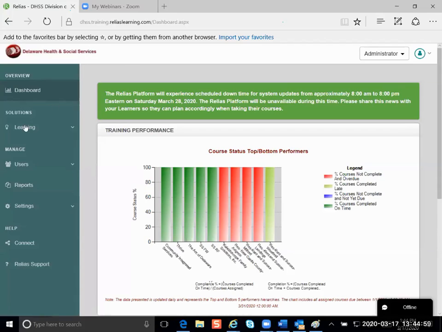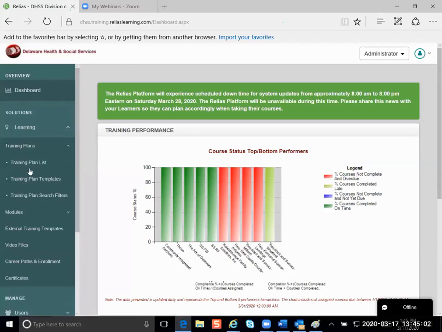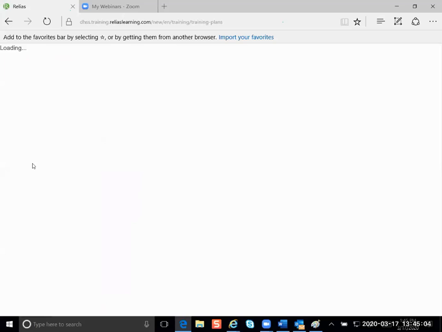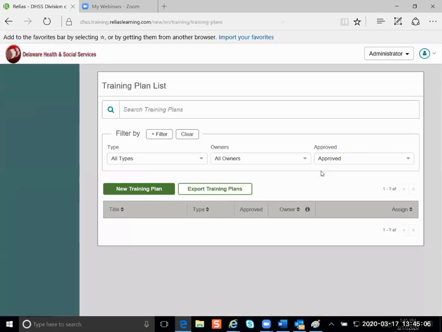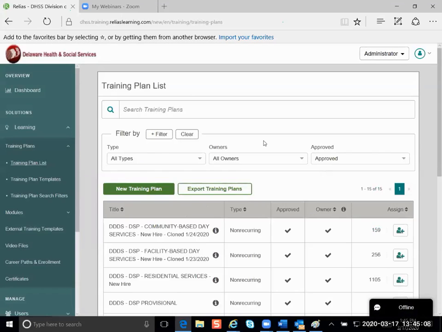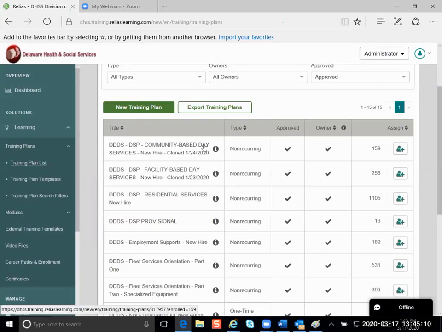If you go look in the training plans, there are actually two for day services, but they are for new hires. We have community-based day and facility-based day. Those are for new hires. We don't have the research modules in there yet, but they will be in there by the end of the month.